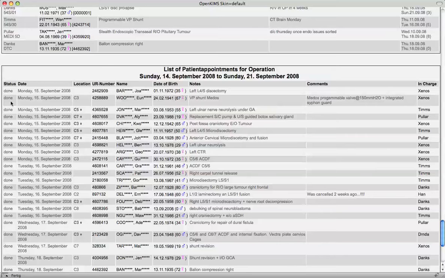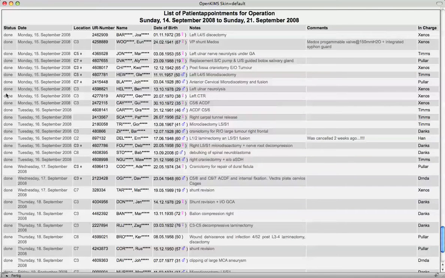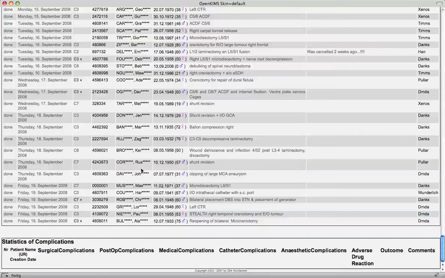Make sure that when you cancel an operation, as I showed earlier, to put a comment for the reason of the cancellation in there. And at the end you would find the complications within the last 7 days, and obviously we didn't have any complications in this time.